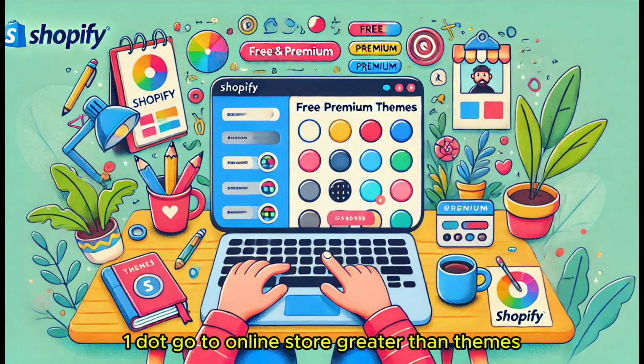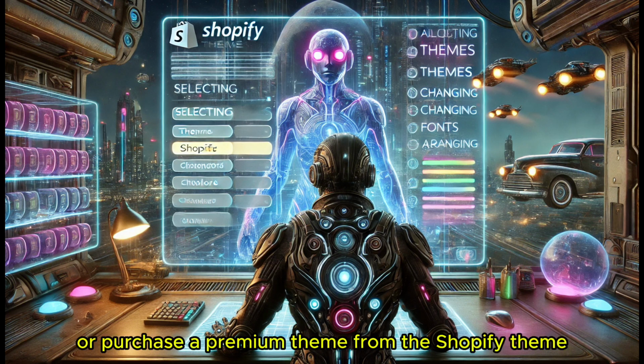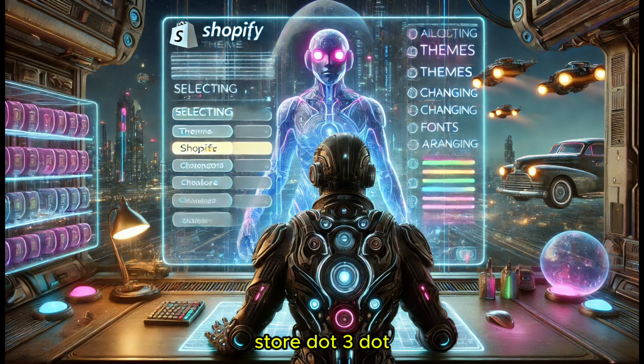C. Choose a theme. 1. Go to Online Store > Themes. 2. Select a free theme or purchase a premium theme from the Shopify theme store. 3. Customize the theme by clicking Customize to adjust colors, fonts, and layout.